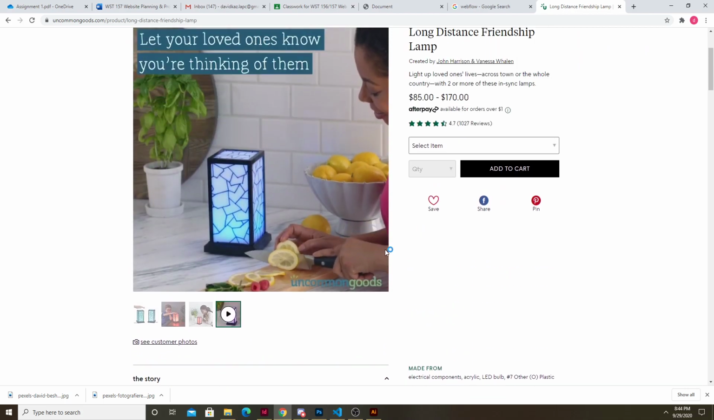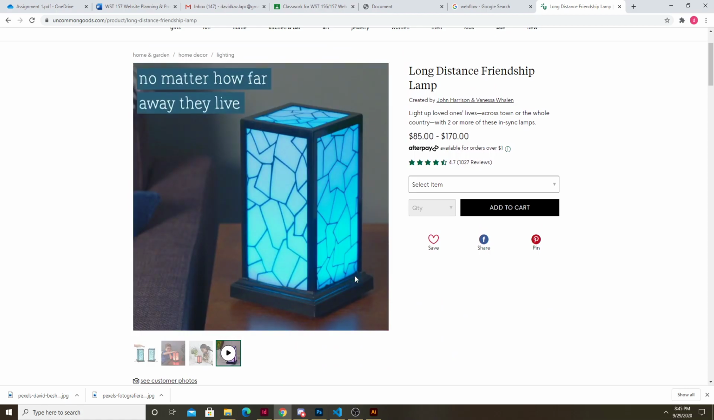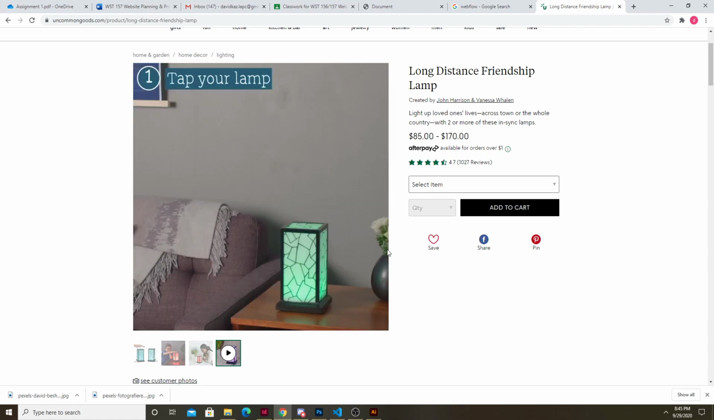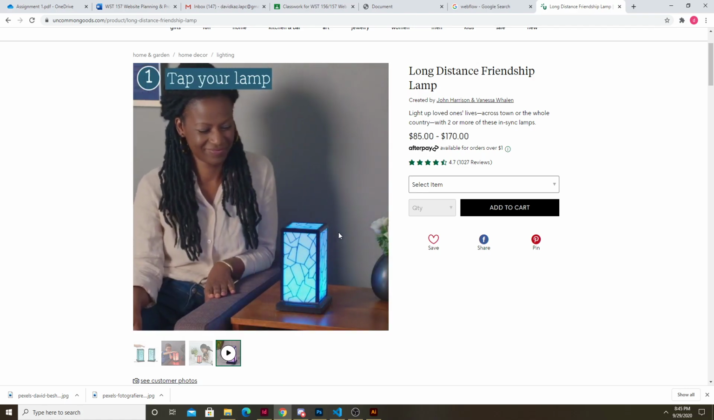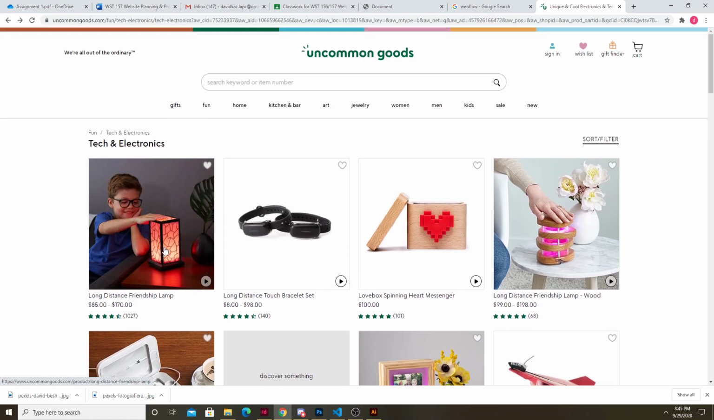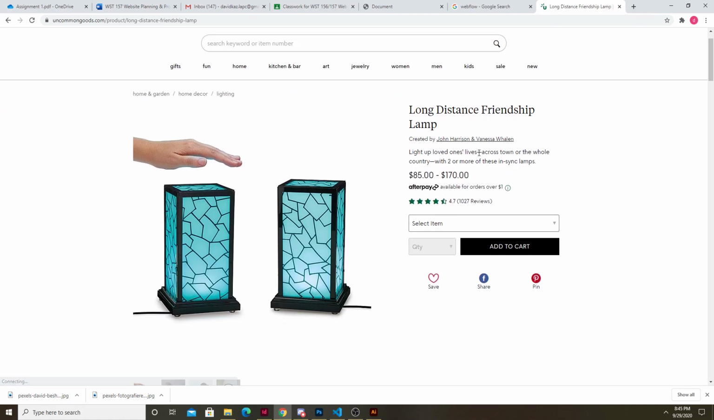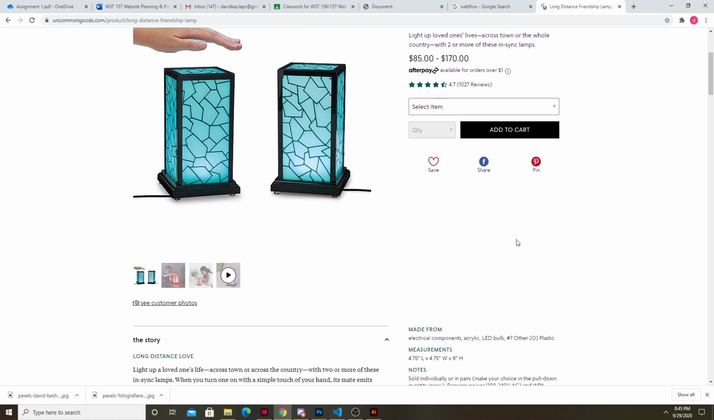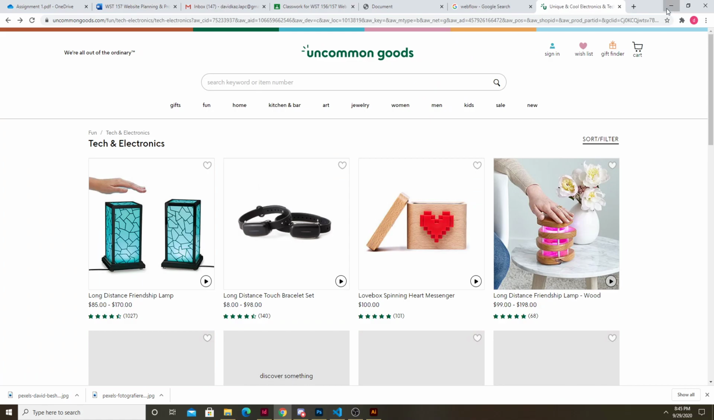Let's watch a video, see how it works, so we can get an idea of what the website's gonna be like. So what is it? You touch it and then the other one changes colors. I guess that's interesting, but all right, let's say we're selling that. So long distance friendship lamp. Now, let's say we're selling that.